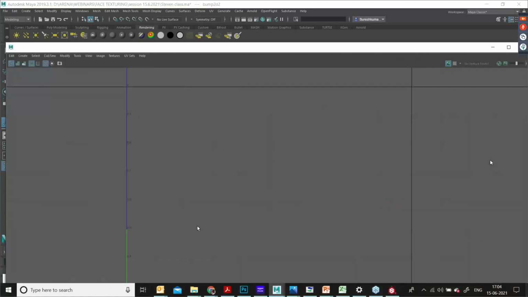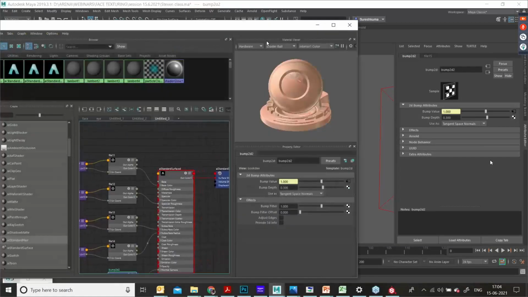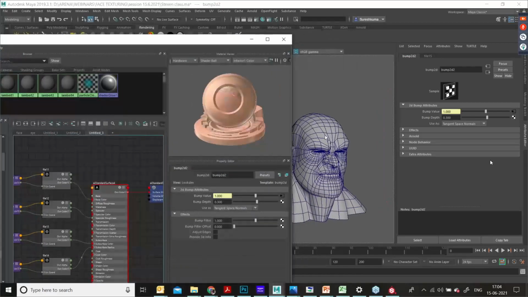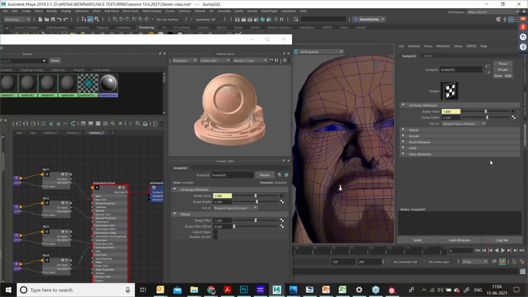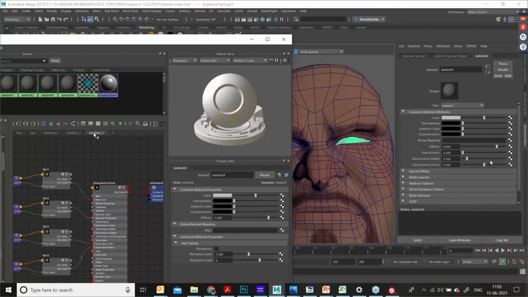So you can try to open this hypershade. Now you can try to apply, just drag and drop. Okay, and we have to apply the texture for the eye also. So this one you can double click. This is how to manage the hypershade.